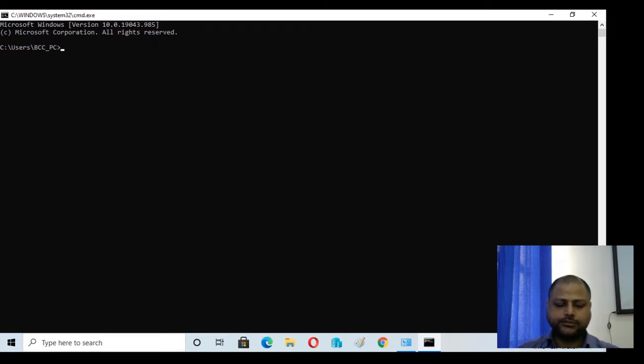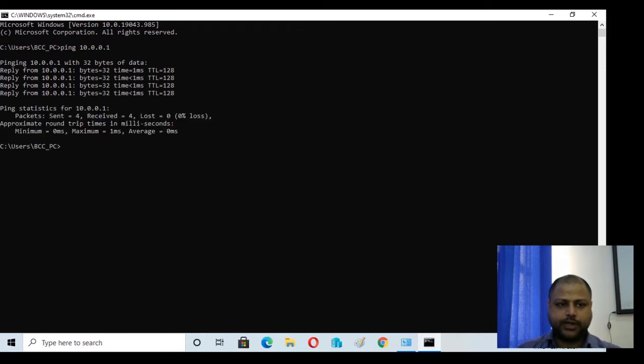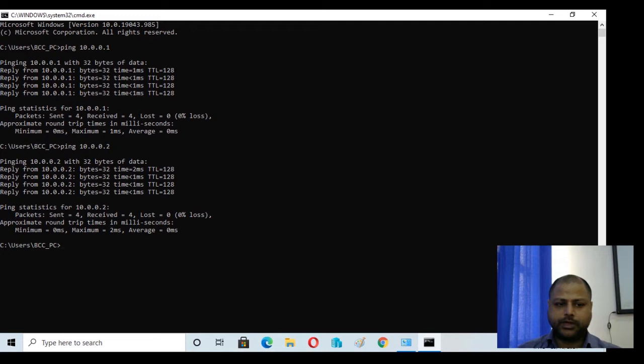For the configuration of the domain structure in a cloud environment, we'll first check the connectivity of the node in the cloud, that is, we will ping first. So here we will ping 10.0.0.1, and you can see that we have a proper reply from the node. We will also check the connectivity to the other node, 10.0.0.2, and here also we are getting the reply from node 2.